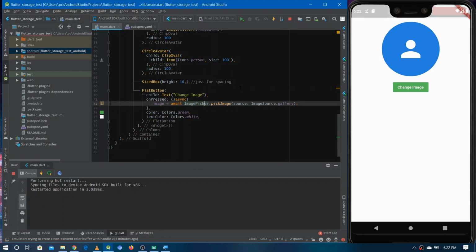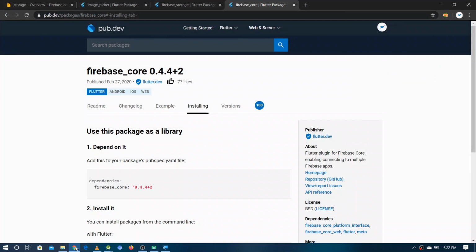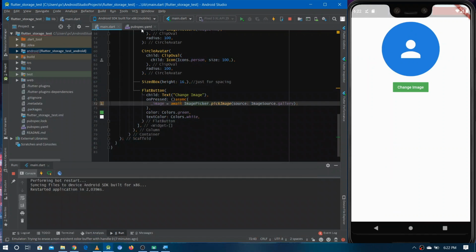Now for storing this file on Firebase Storage, we need to add a couple of dependencies in the pubspec.yaml file. The first one is firebase_core that you can find on pub.dev by searching the name. And you have to go in the installation tab, you just have to copy this and paste it in your pubspec.yaml file.